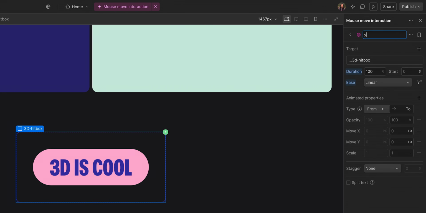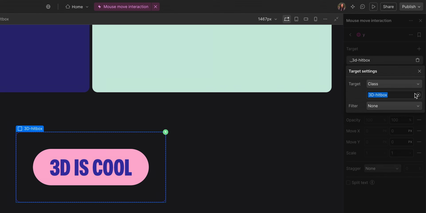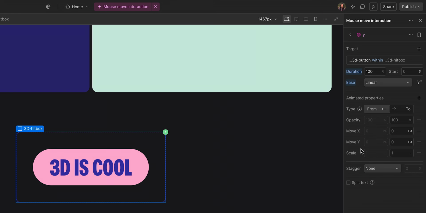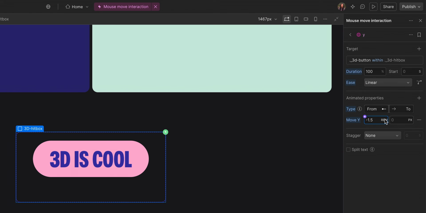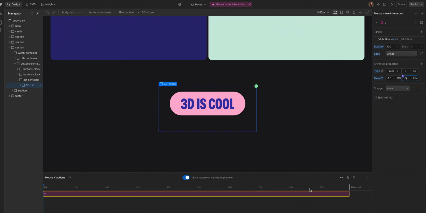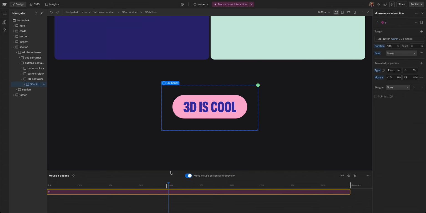We'll call this one Y, and we want to make sure that we're targeting the same element again, so the 3D button within the 3D hitbox. This time we'll use move Y to animate the same distance as our X action, so that's from -1.5 rem to 1.5 rem on the Y axis. If we scrub through this on the timeline, we can see that the button's moving just as we want, and then if we mouse over the hitbox area, we can see both the X and Y animations working together. Wonderful!